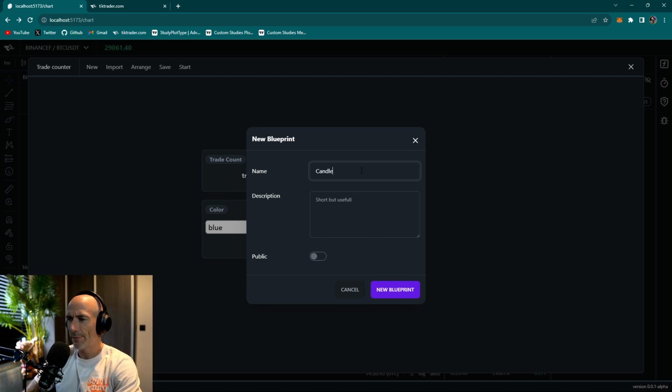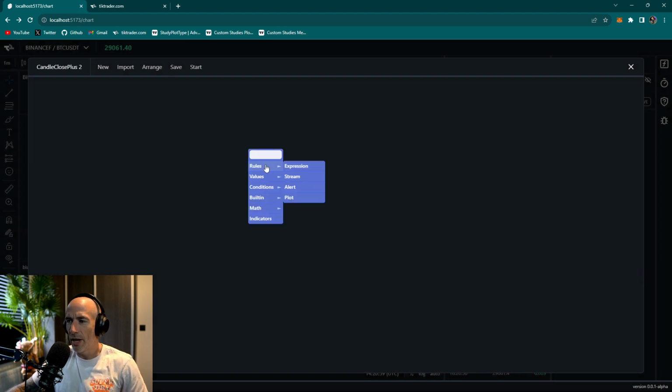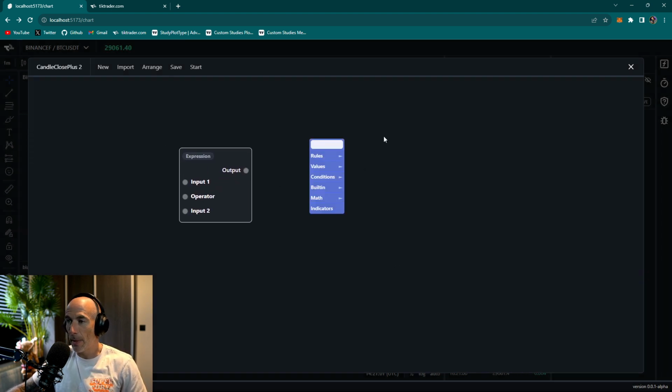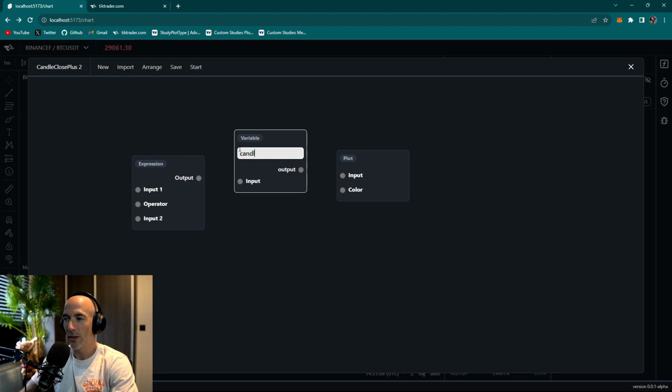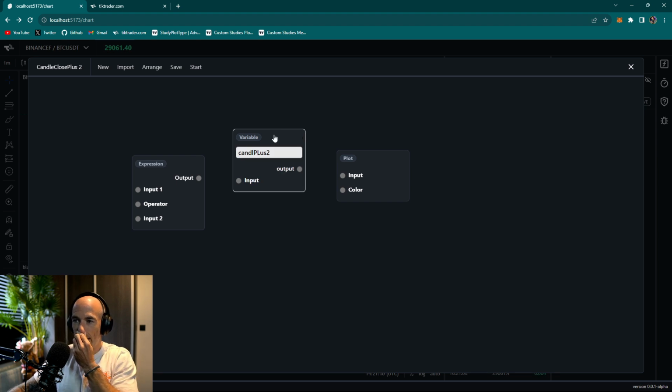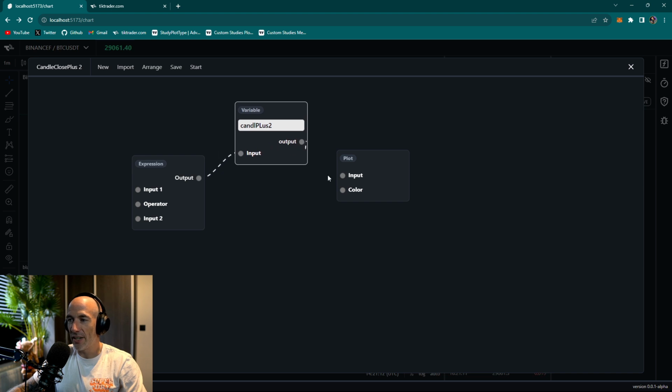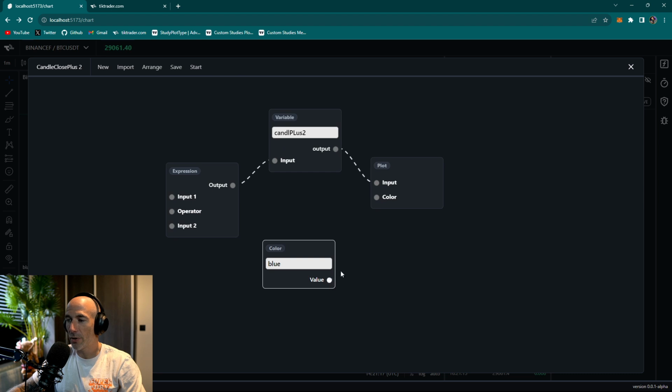Let's do candle high plus, actually, to be honest, let's do candle close plus 2, something like that. I'm going to do some weird description here. So yes, boom, don't waste any time. What we're going to do is make an expression. We're also going to make a plot here. I'm also going to make a variable, for example, this is going to be the candle plus 2, just like that. I'm going to put the output in here. Of course, we need a color here, no problem. Hop, color, put this in here.